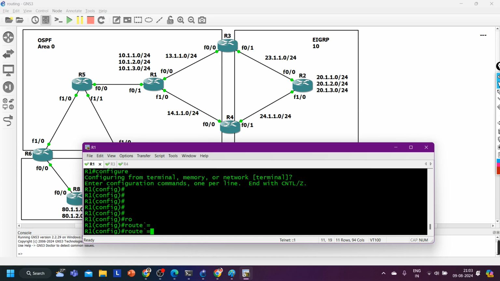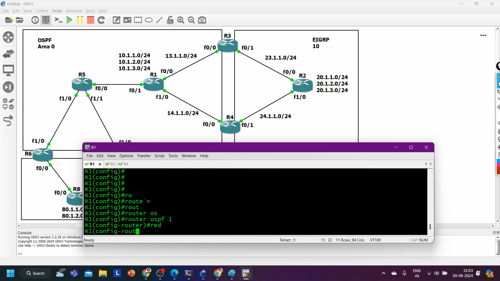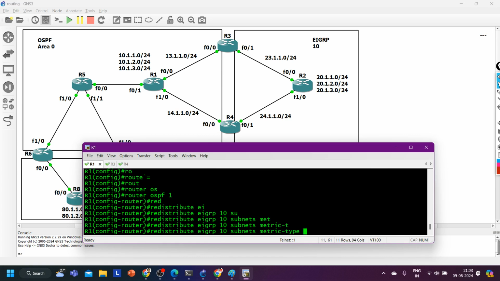What other options do we have while redistributing? Router OSPF process 1, say redistribute EIGRP AS number 10 subnet, the compulsory command, and then metric type is 2, and then we can define the metric, let's say 10.